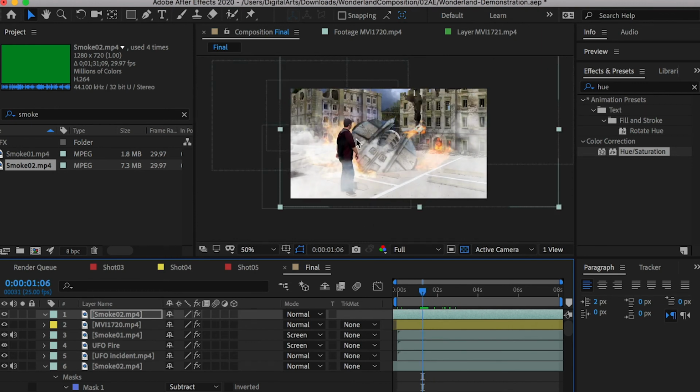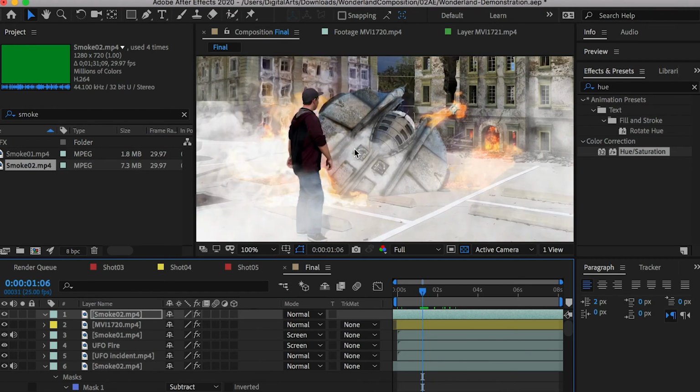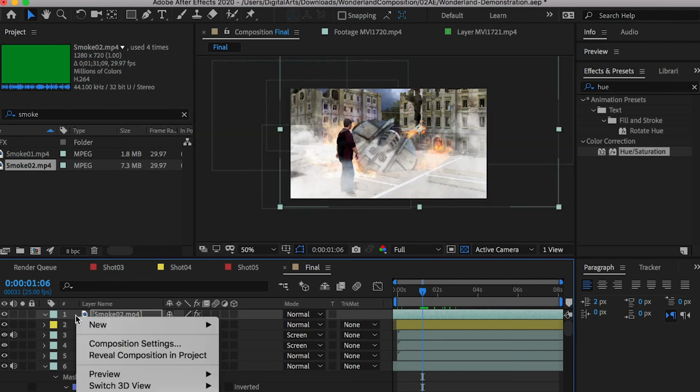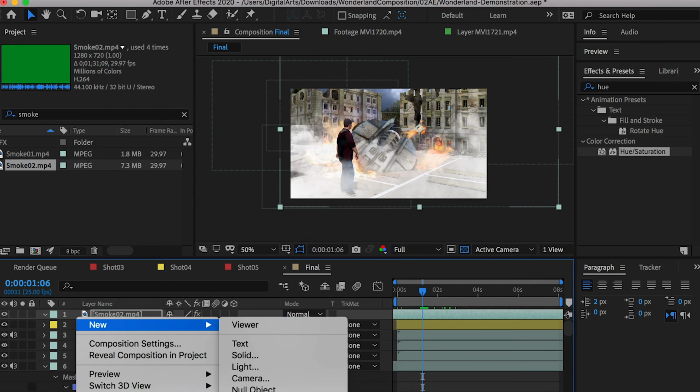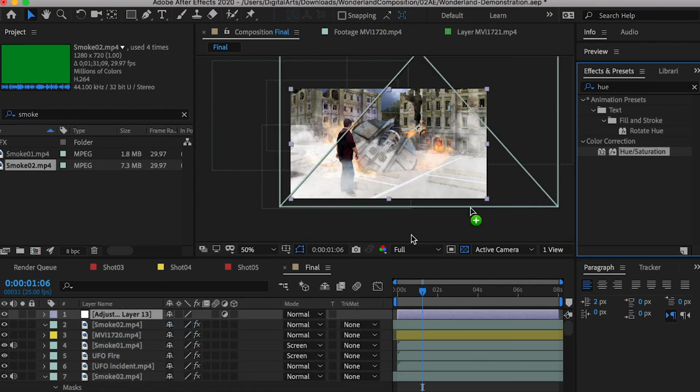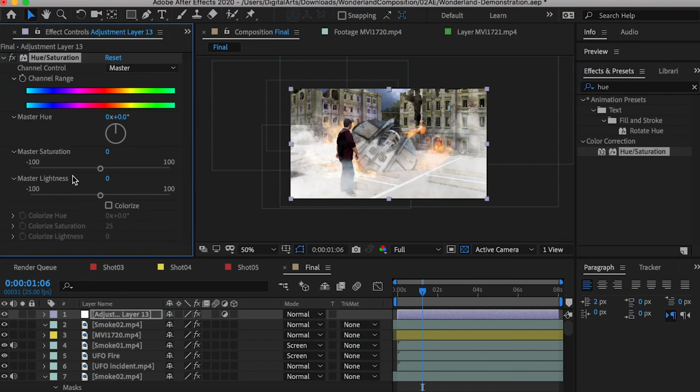Okay, and on top of everything, we can create an adjustment layer. Okay, and we can drop a hue saturation onto it and lower down the saturation a little bit.